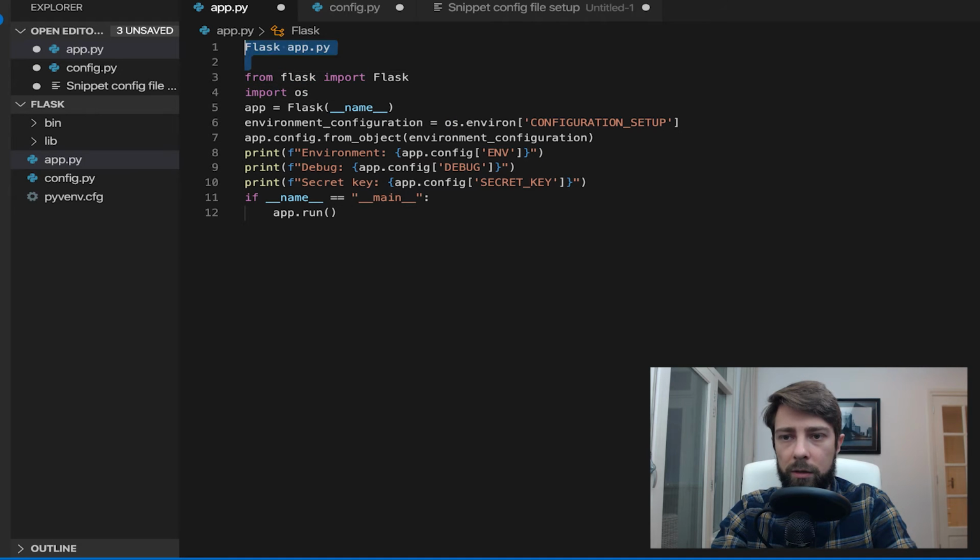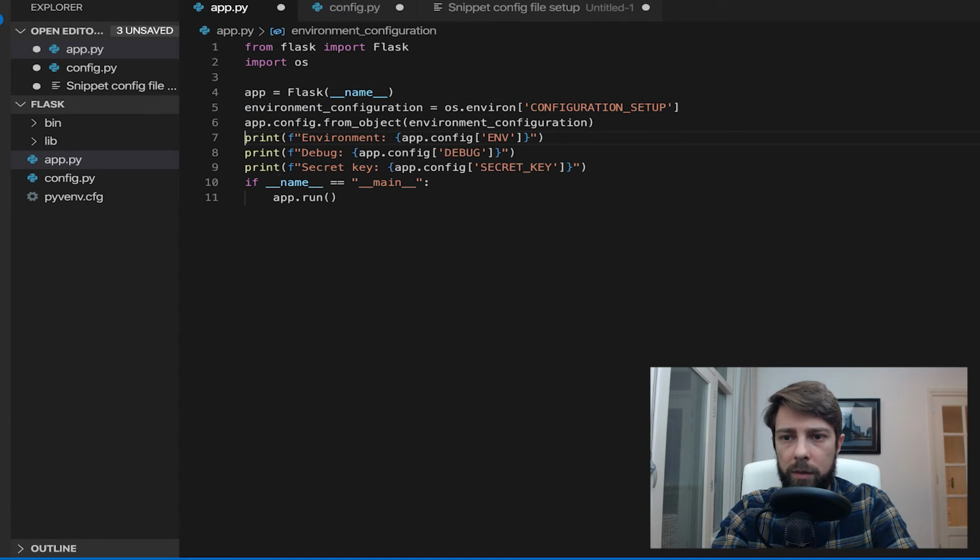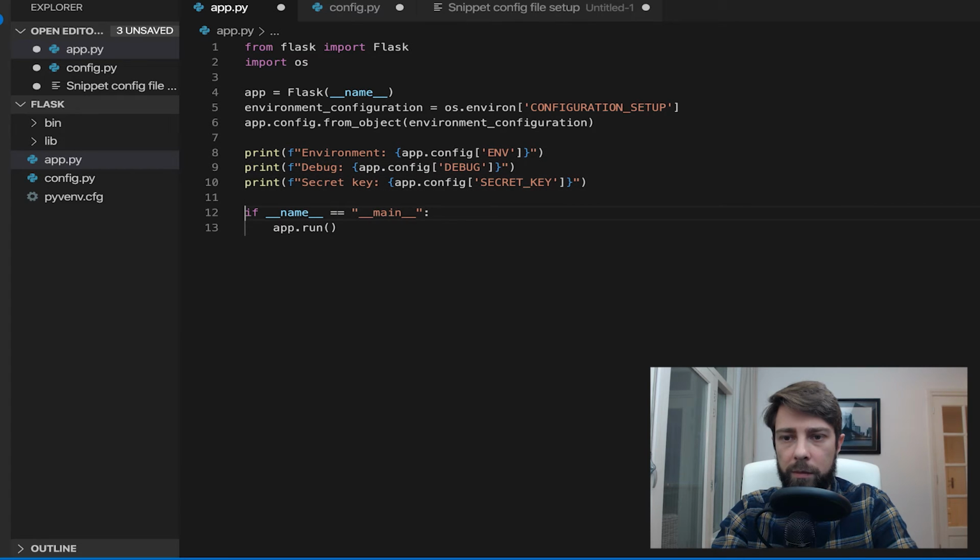Just adjust the file a little bit. Yeah, so as you can see, we have the same as before. What we are doing here is basically loading a specific file called config.py, and we are setting this with config from object.